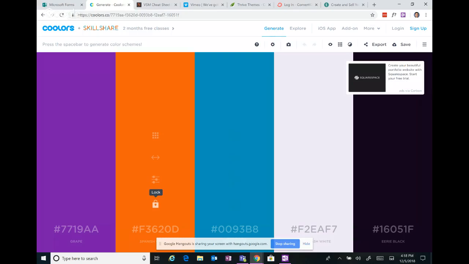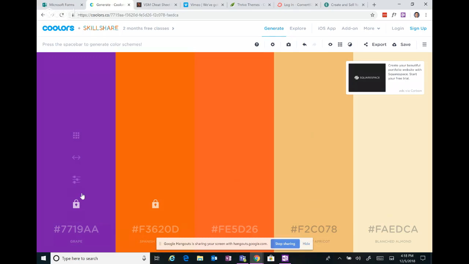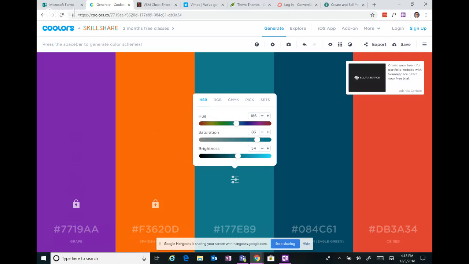So let me show you one thing. I knew that I wanted a grape. I wanted this 7719AA color to be my main OneNote color. And then I said, okay, I'm going to use this orange, I think for my buttons. I can lock these two colors and then I can hit the space bar. I'm hitting the space bar right now, and it gives me alternative colors that look nice with these two existing colors.